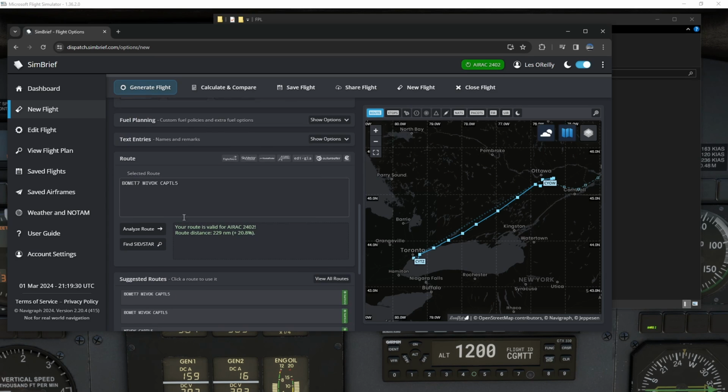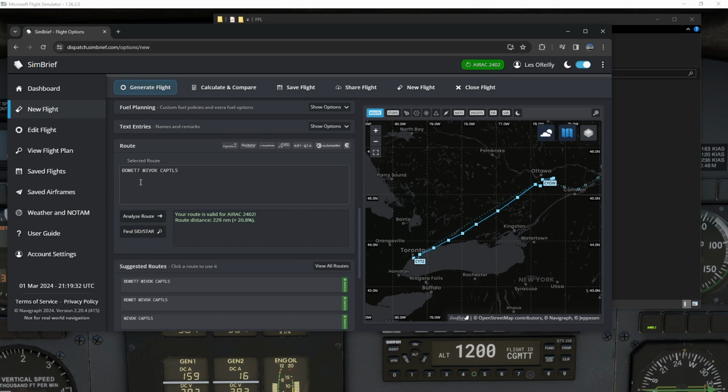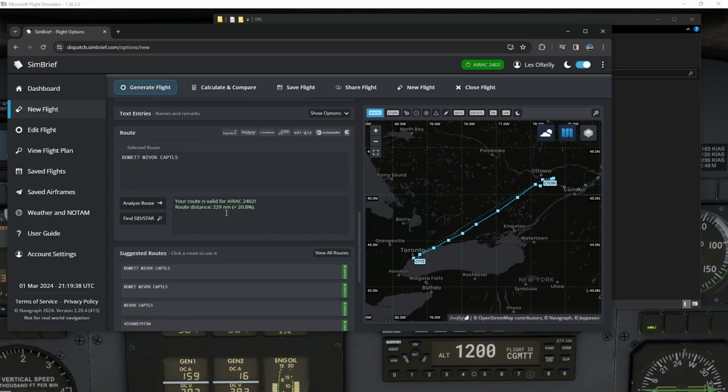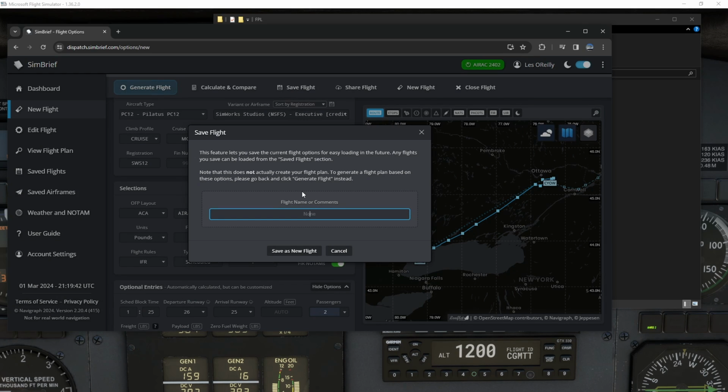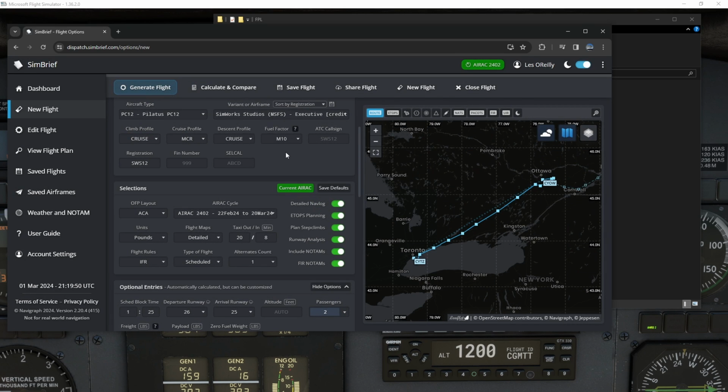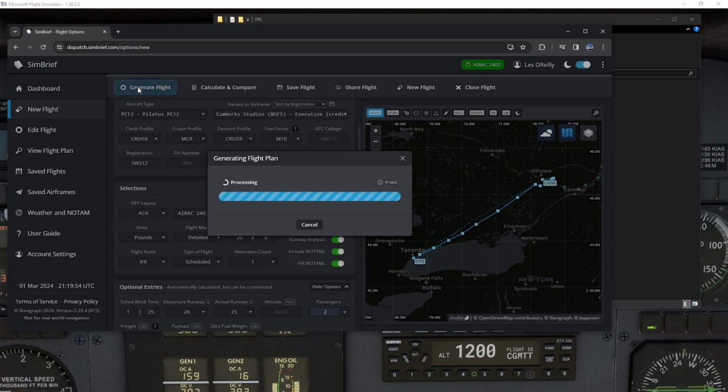So then we're going to come down here and say bind our star. So Bulmet 7, Myvok Capital 5. Yep, that's kind of the standard way to get back to Ottawa from the island. So we'll go ahead and I'm going to save this flight, so that I don't have to worry about pulling that up again. Now we're going to generate that flight.